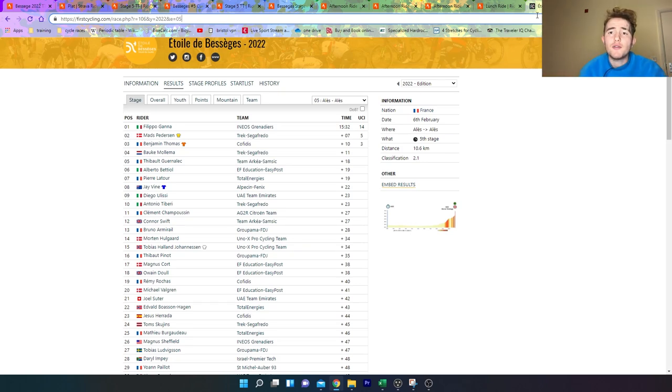So yesterday was the final stage of Etoile de Besseges, which was a time trial. It was pretty flat and had a steep 2-3 minute, or like 4 minute climb. Filippo Ganna won, surprise, surprise. Mats Pedersen and Benjamin Thomas also performed very strongly. Thibaut Gernelac has his power data up, so we'll have a look at that.